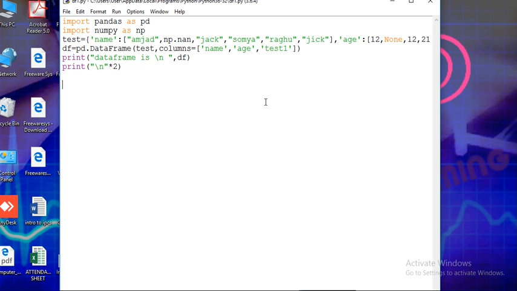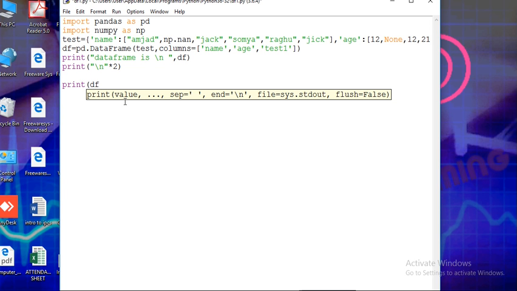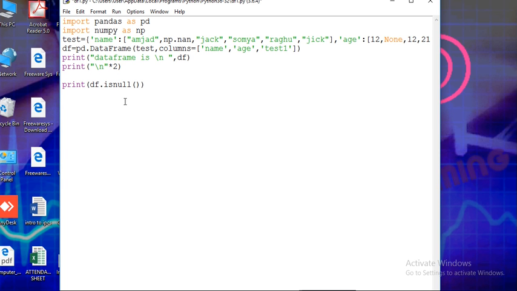Now use here print df dot isnull function. It means it replaces all the none values by true and all the non-null values by false.